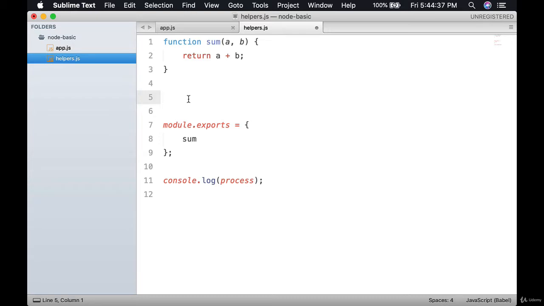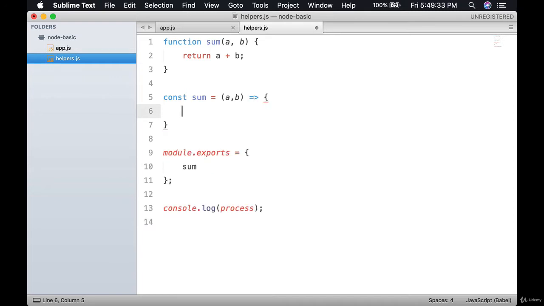Okay, so first let's create a constant variable. Let's call it sum, and we're going to assign this function to this variable. So this function will be an arrow function. An arrow function begins with the parenthesis, so you pass the arguments there, in this case a and b. And then to return, you write the arrow here, then you write curly braces and return like so. So this is how you can write an arrow function.